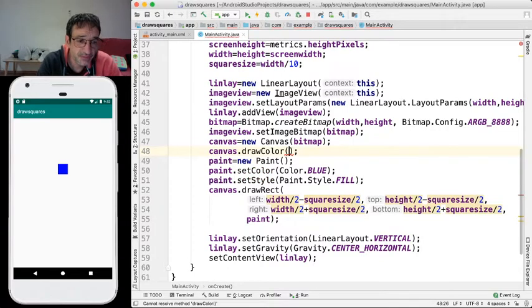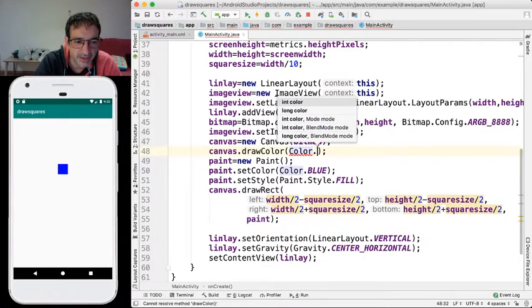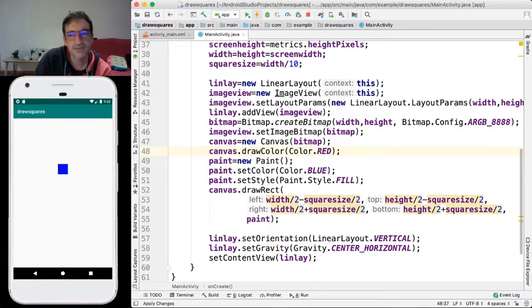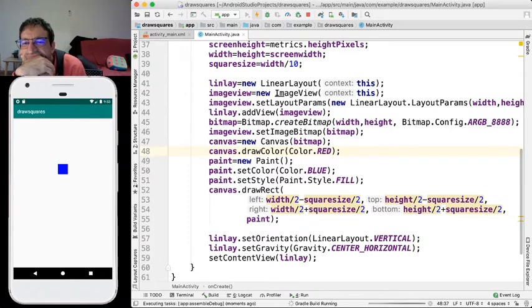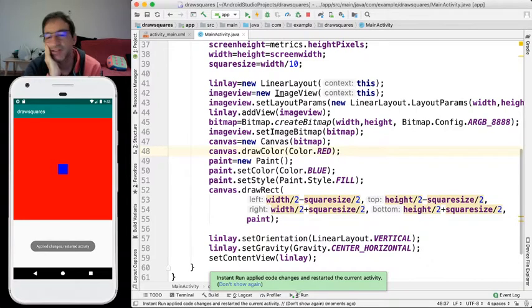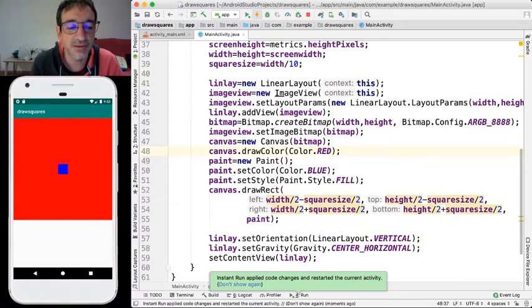With this function, we can pass a color and it will paint all the drawing area, for example, in red. Okay, let me see. Yeah, so apparently it's working. We have a red background and we have drawn the square centered as we wanted.